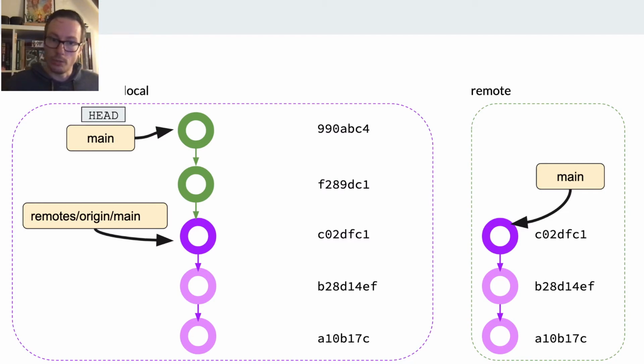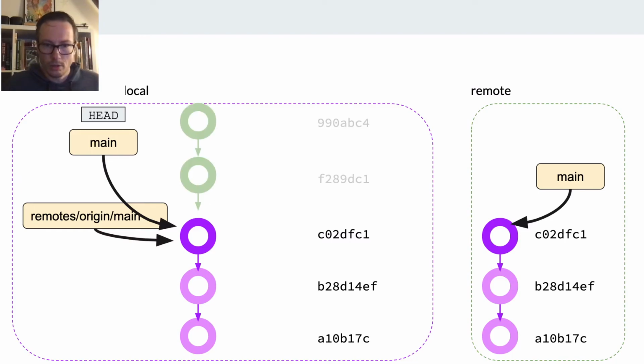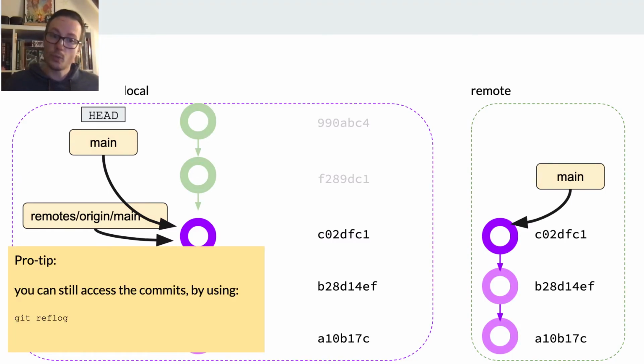So we can just reset our branch to the remote origin main, which internally will point to a commit. So in the end, our main branch will also point to this commit, which will mean that those two commits won't have a branch pointing to them. So after approximately 90 days, they will be garbage collected. And this brings us to a very handy trick with reset that I use often.